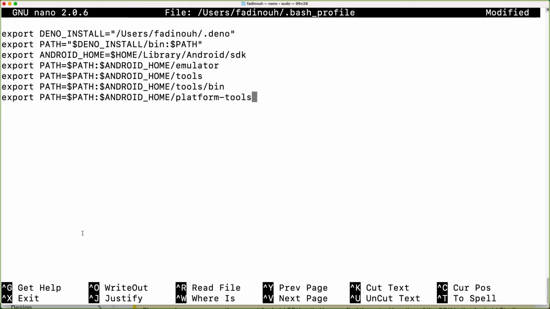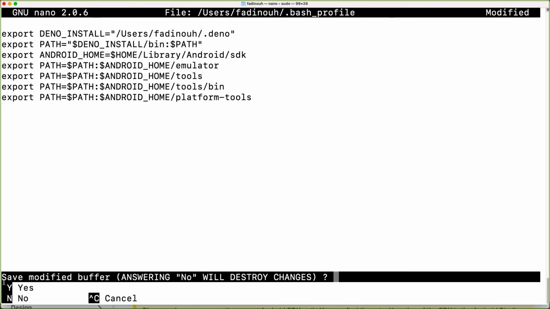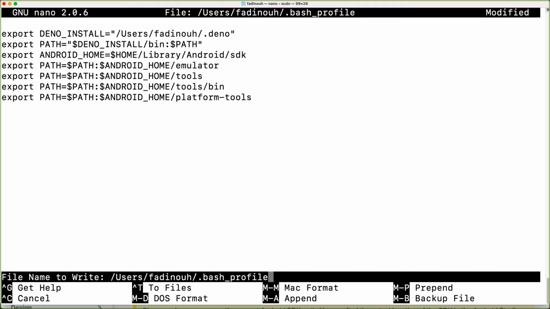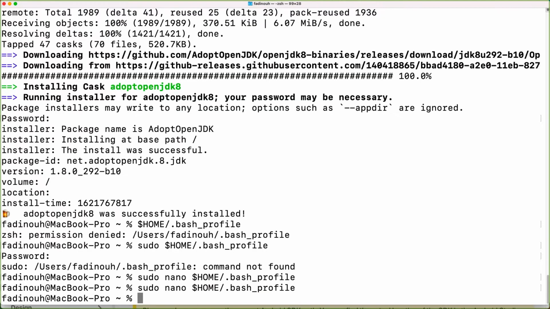After that you need to quit, you need to exit. So here there are some shortcuts. You need to press Ctrl X on Mac, and it will offer you to save the modified buffer. So you can say yes, I want to save them. After that, it asks for the file name to write, and it will ask you to overwrite this, so you just press enter and it will be saved.